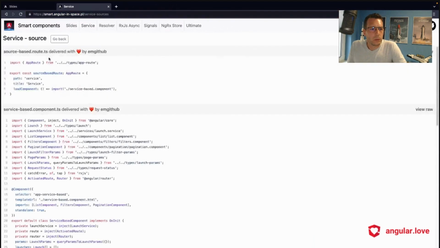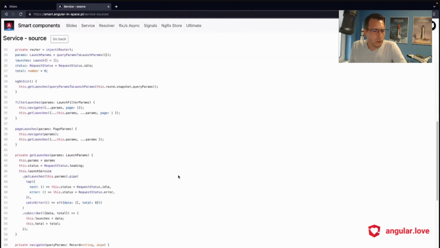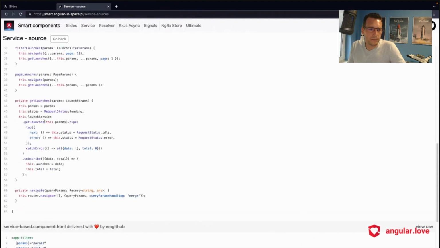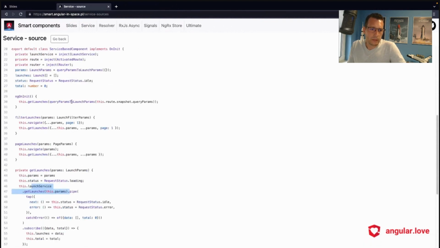Okay, so going back to the sources, here I call the getLaunches method. I use a function called queryParamsToLaunchParams, which maps the query parameters from the URL to the parameters that will be accepted by the service, which will be fetching data for us. This method will be used in every approach as a mapper that provides that mapping of parameters.